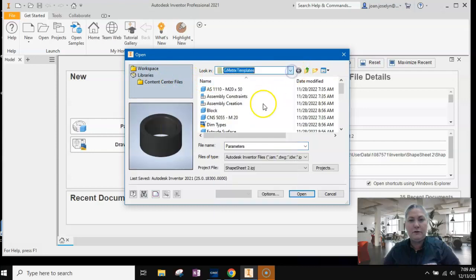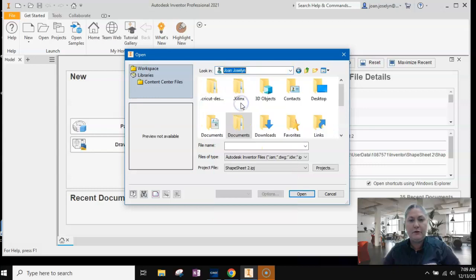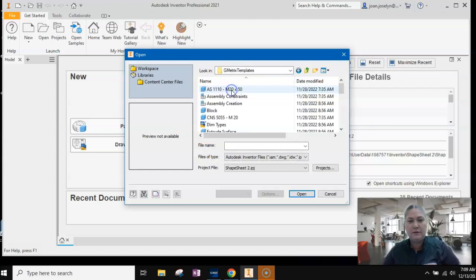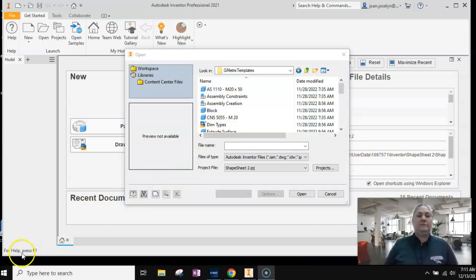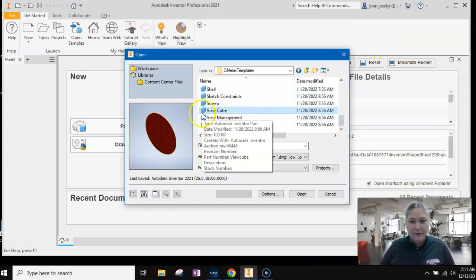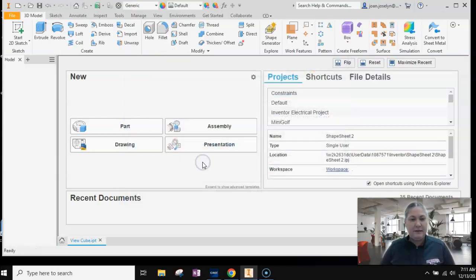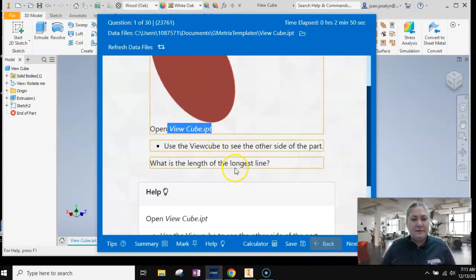And if you are looking for your files, you're going to go to your name. If you're in school, your name, and there's 2 document folders. See document, the second one, GMetrix templates. Once you've done this one time, it defaults to that folder. Okay, and the name of the file was viewcube IPT. Let's scroll down, viewcube. I know it's a part file because it has a little blue cube next to it. That means part. Open. It's always going to have an error message. Click yes.